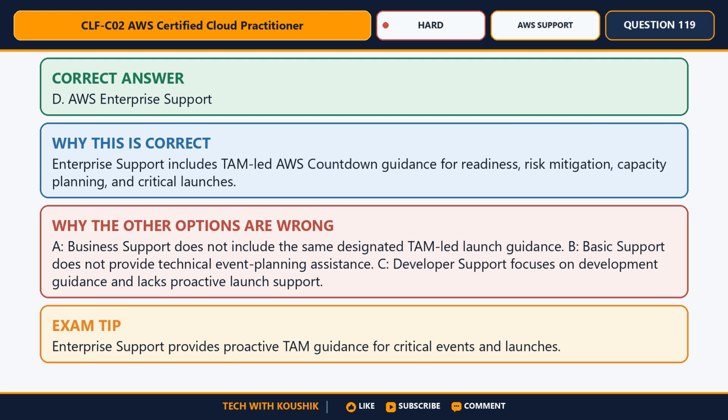A. Business support does not include the same designated TAM-led launch guidance. B. Basic support does not provide technical event planning assistance. C. Developer support focuses on development guidance and lacks proactive launch support. Exam tip. Enterprise support provides proactive TAM guidance for critical events and launches.